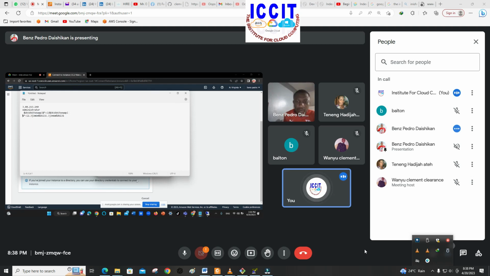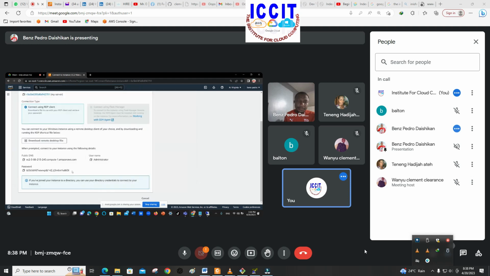Go to your console and copy your password from your console. Go directly to your AWS console. Allow the one that is there. Go directly to your AWS console. Yes, copy it from there.